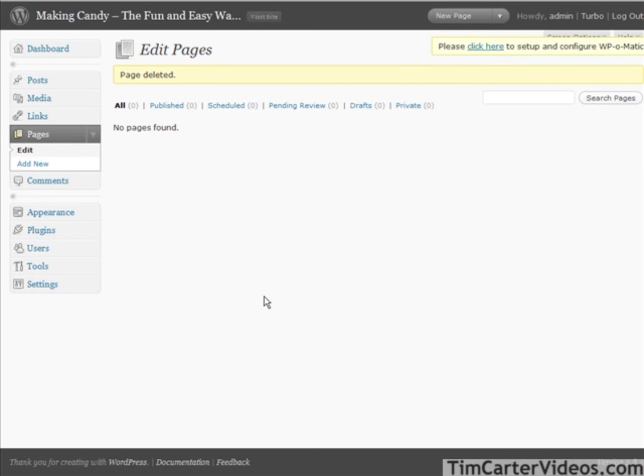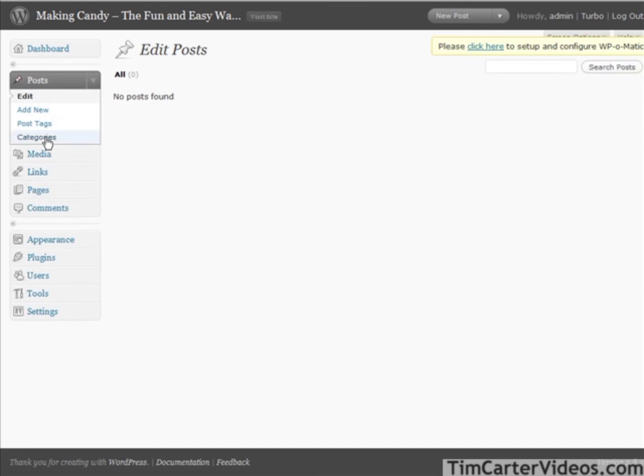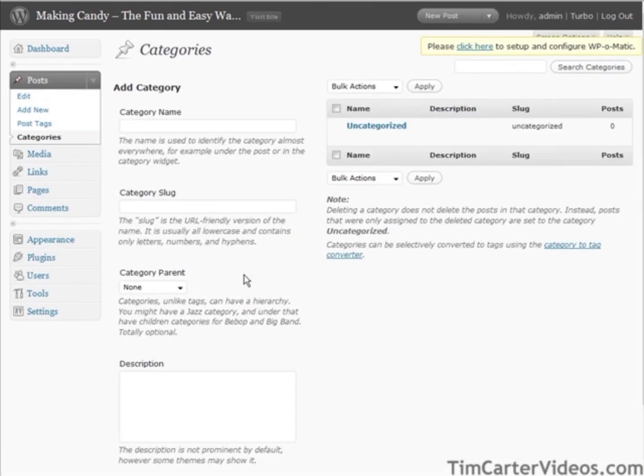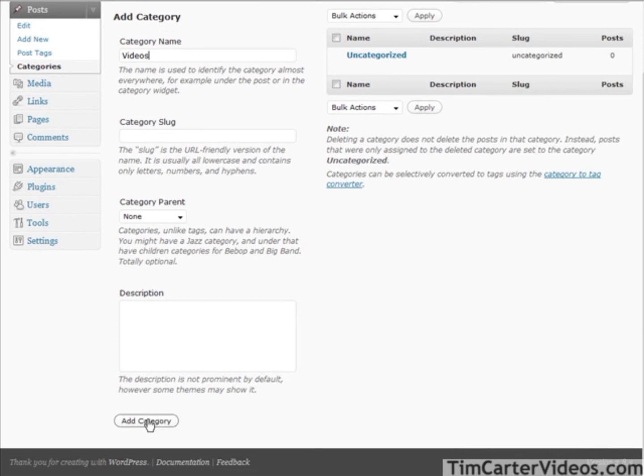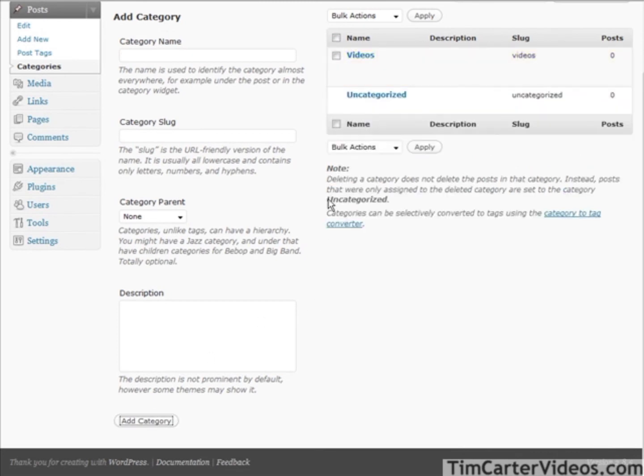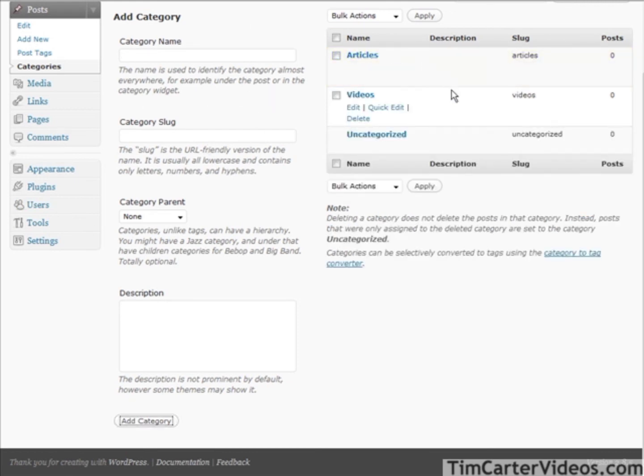Now the next thing we should do is set up our categories. So let's go back to posts again. If we go to categories, we can set up the categories we want. The categories we're going to use for starters are videos. And then we'll add that one. And articles. Now we can have further definitions below these. So under articles, I'm also going to have recipes, since I'm making candy.